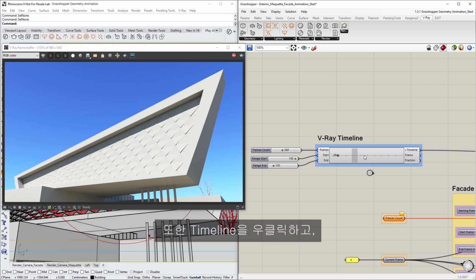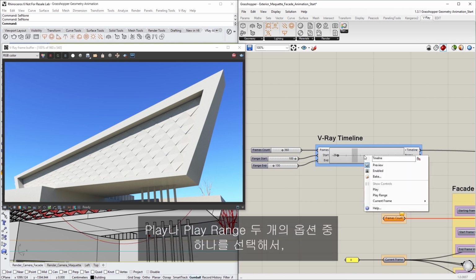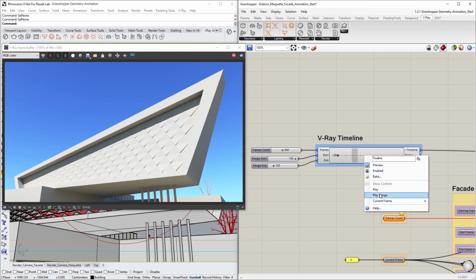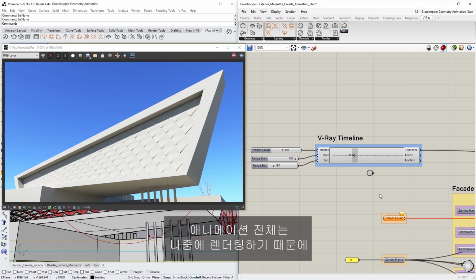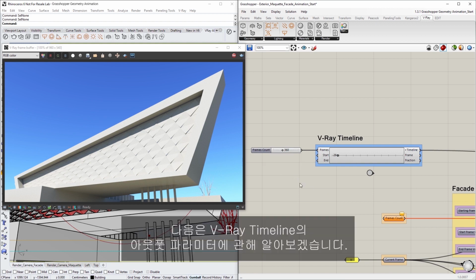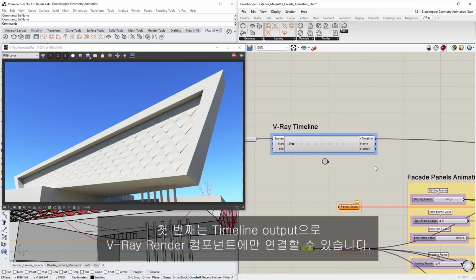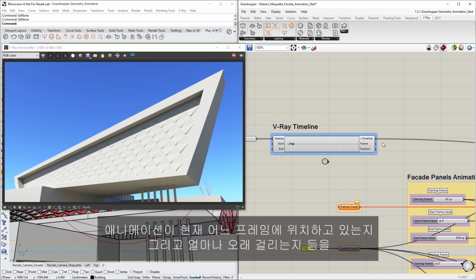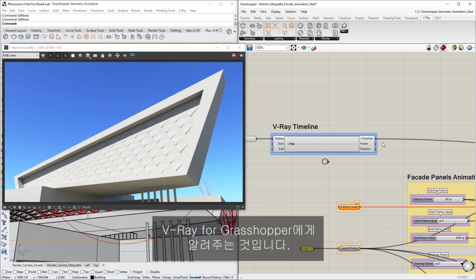You can also preview the animation or the custom range by right-clicking on the timeline and selecting one of the two options, Play or Play Range. Let's select Play Range. Okay, since we will render the whole animation later, we can delete the start and end number sliders. Next, let's examine the output parameters of the V-Ray timeline. The first one is the timeline output, which can only be connected to a V-Ray render component. Its primary function is to tell V-Ray for Grasshopper that it has to render an animation, which current frame the animation is at, and how long it has to be.